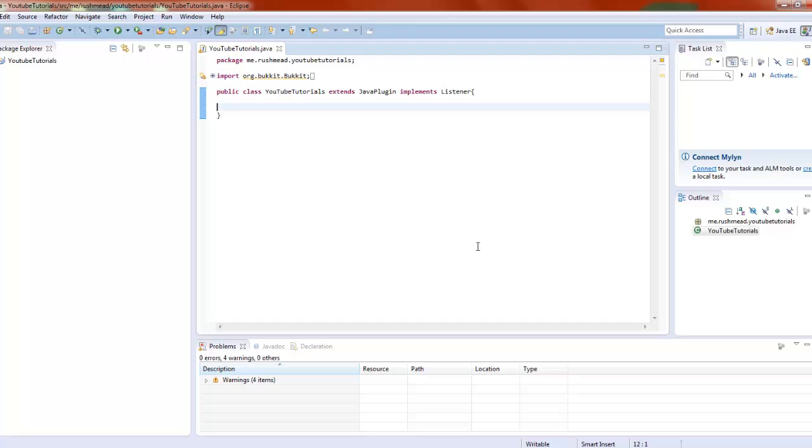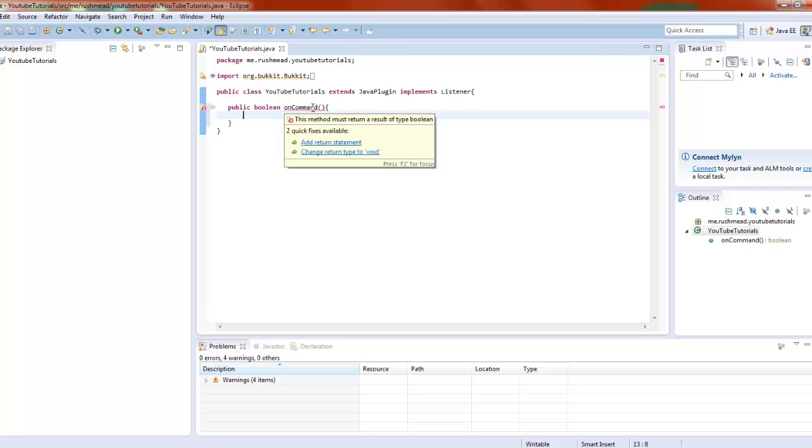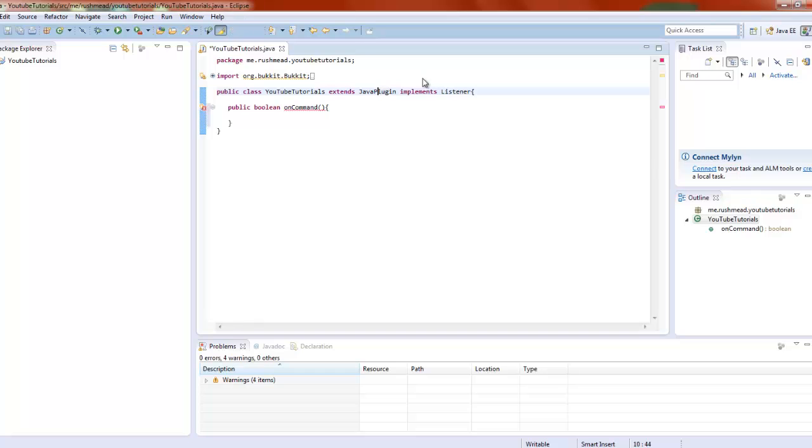Well, for commands, they're not really events. There's no on chat event check of a command. It's actually a boolean method. So public boolean, and then it's onCommand, and as you can see, there we go.